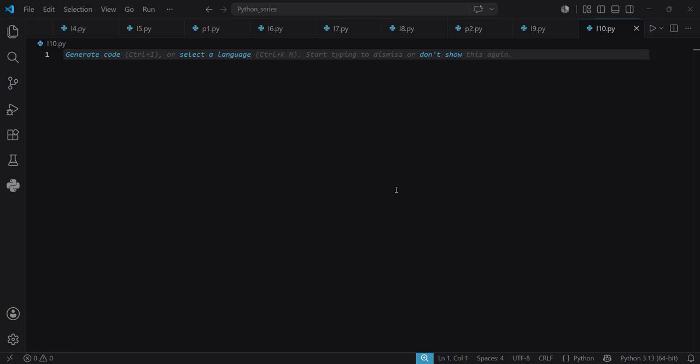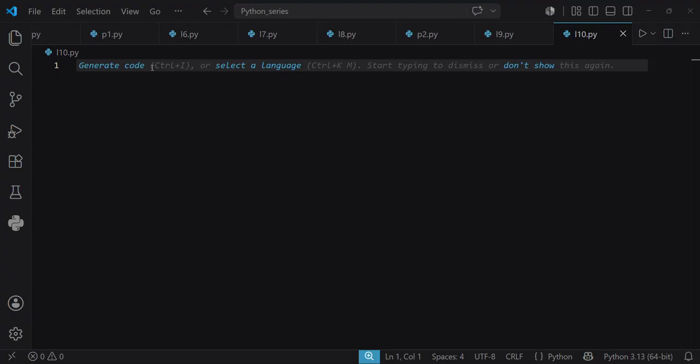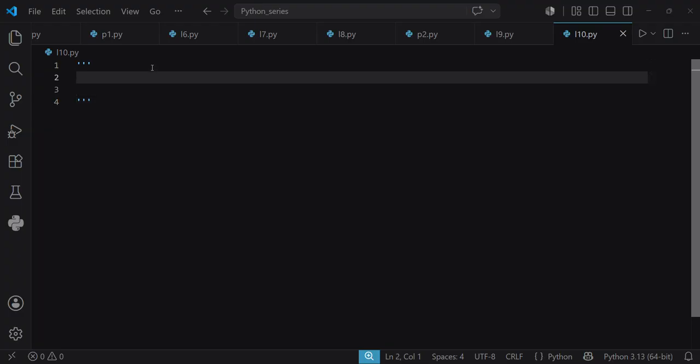In today's lecture, we are going to do a deeper dive into the function topic. And today we start with the lambda function.